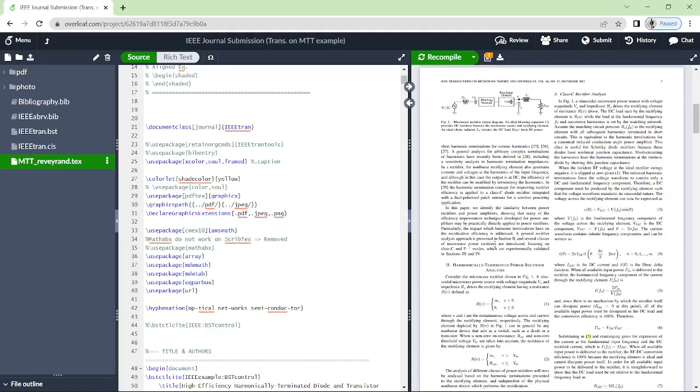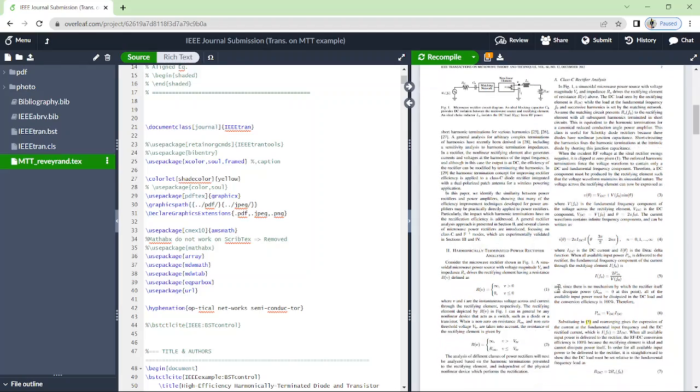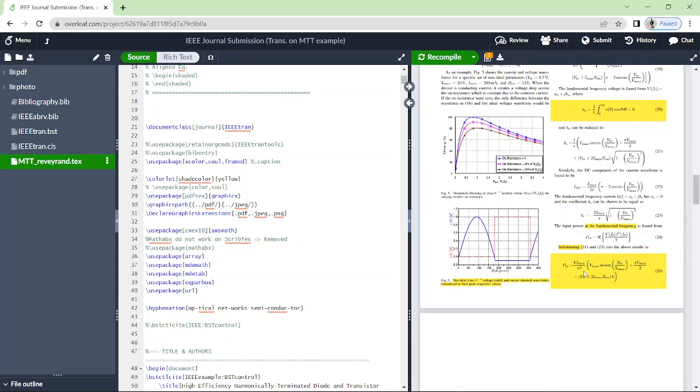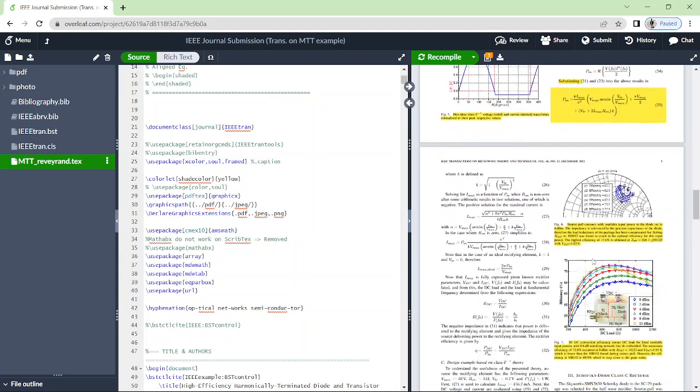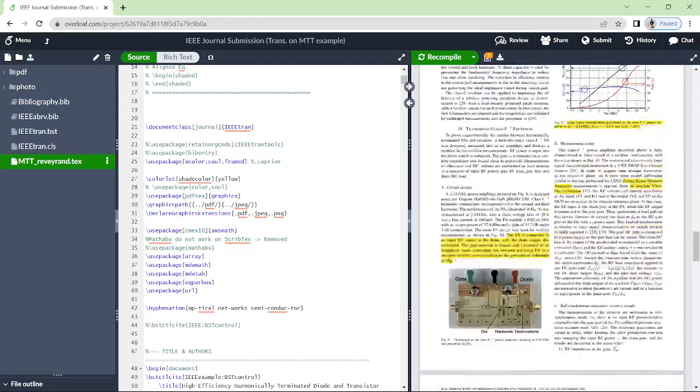You can see there are various things he has done, like he has imported figures, he has imported equations, and finally he has also cited some references, and he has used color to highlight it. All these things we can do, and it is very easy and simple also.